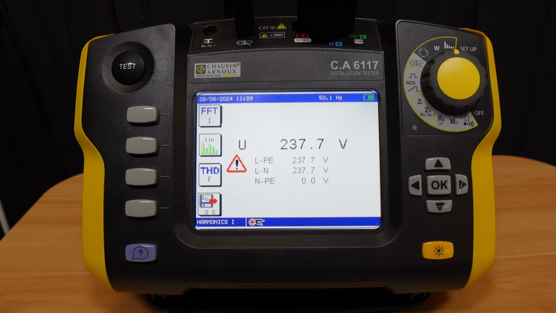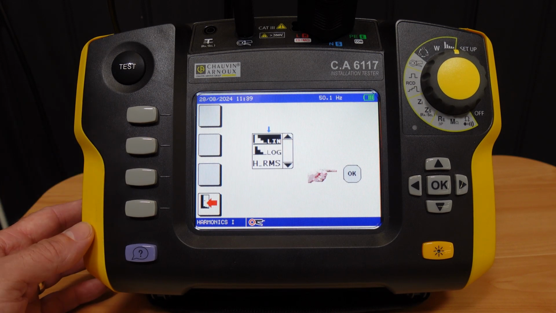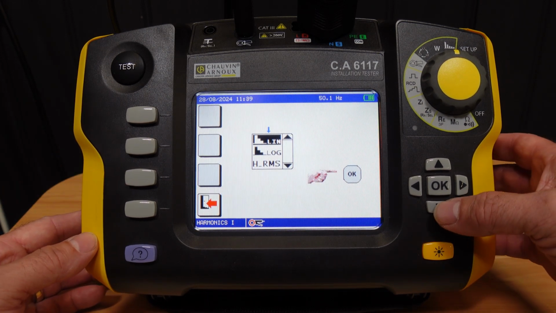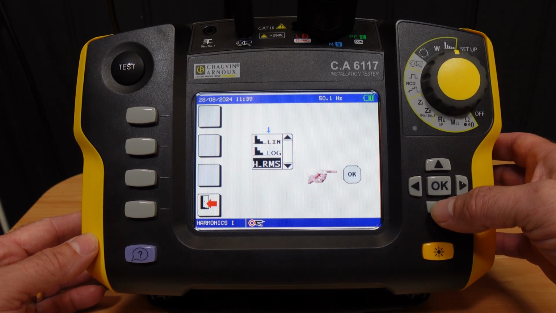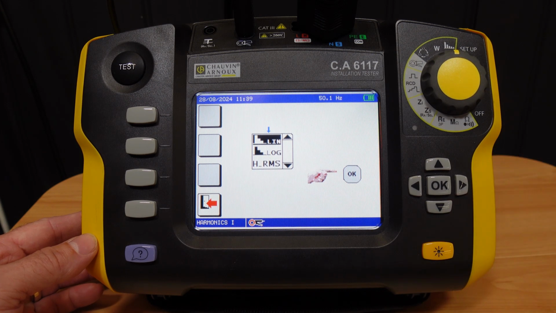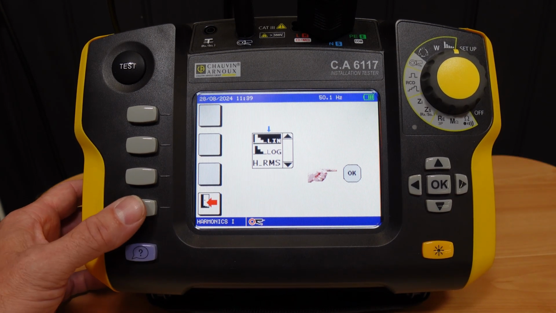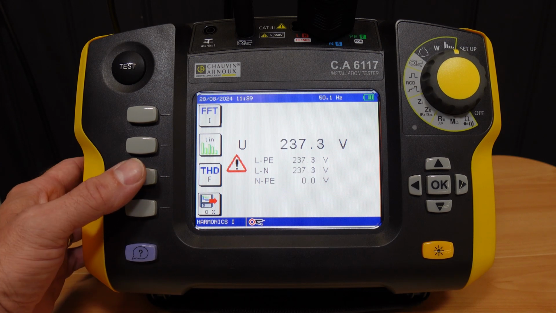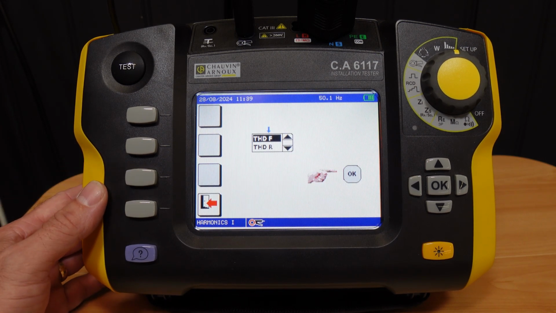The second soft key allows us to select between a linear, logarithmic or listed display. The first two options will present as bar graphs, the third option as a chart. The third soft key allows us to calculate the level of distortion with respect to the fundamental or to the RMS amplitude.